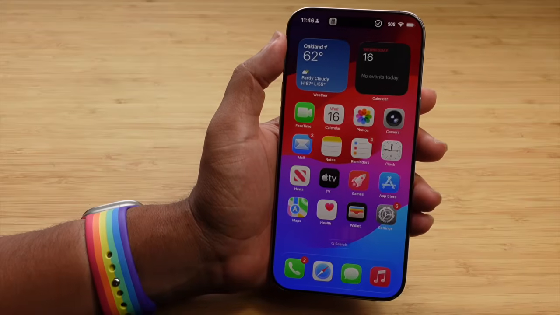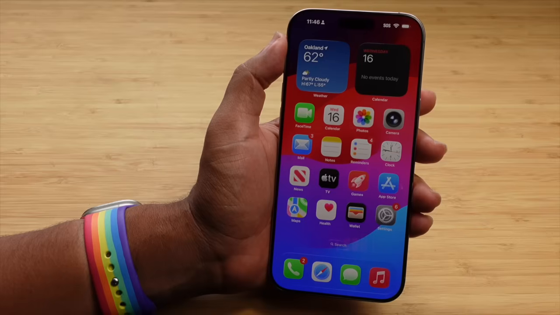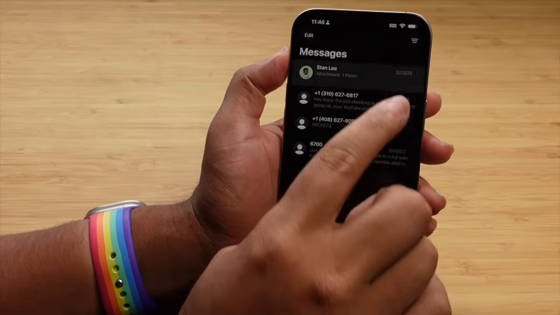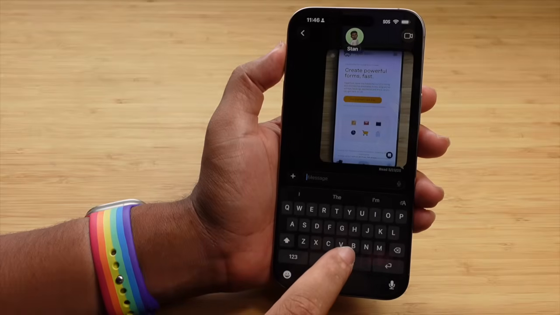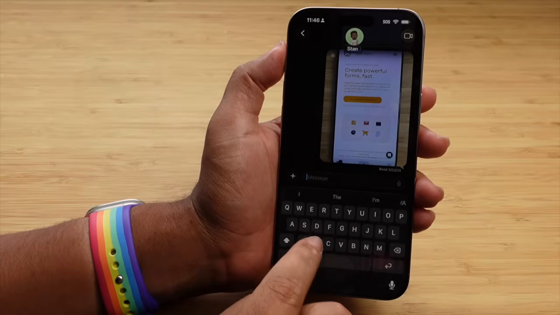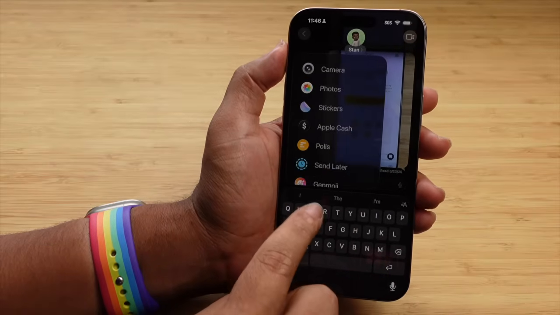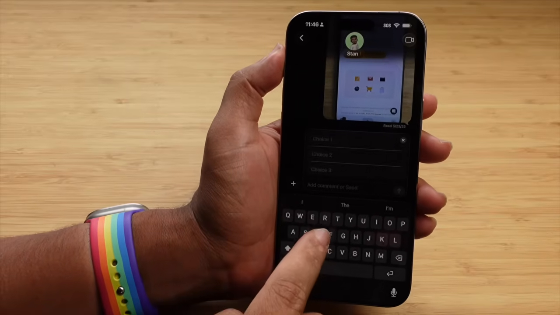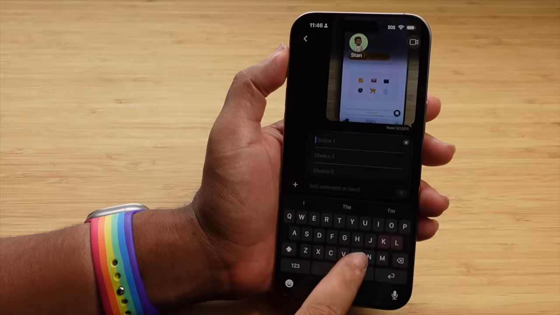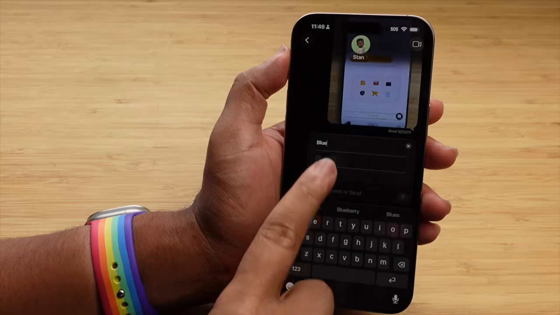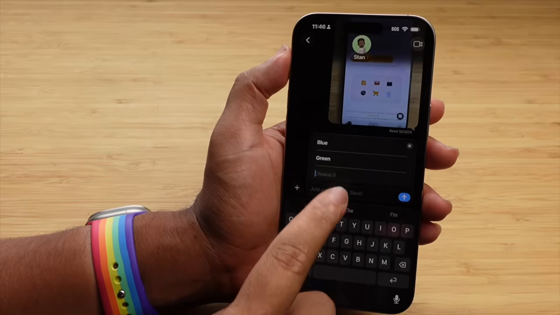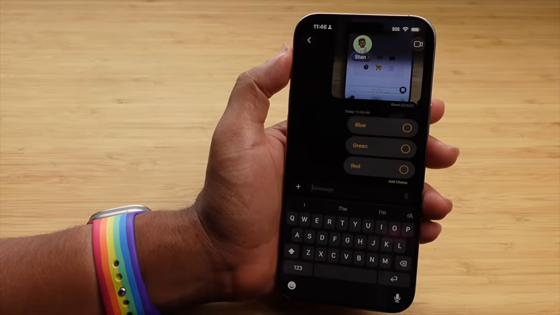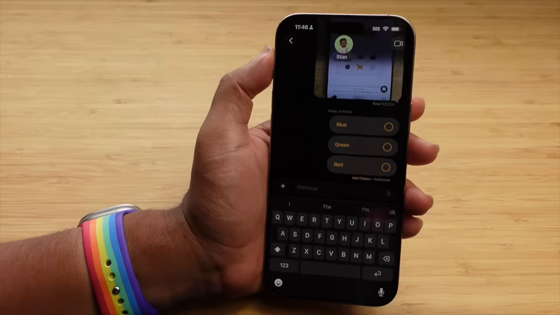So next up, I want to share with you how you can use polls in iMessage. So if you go to Messages and you go to a message here, you can go over here and press this plus button, and there's a brand new app in iMessage that allows you to make a poll. You can say things like, what are your favorite colors? Blue, green, red. So you can make as many choices as you want, and you can send this poll within the iMessage thread just like that.